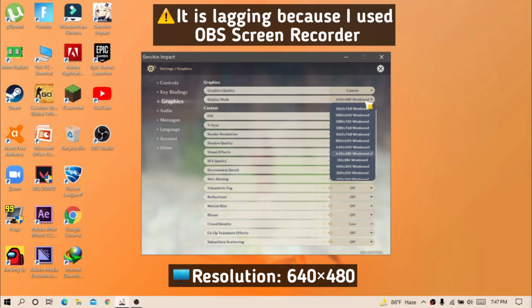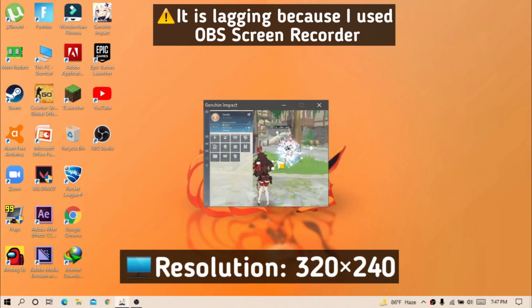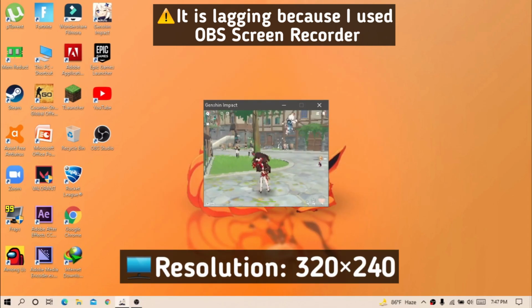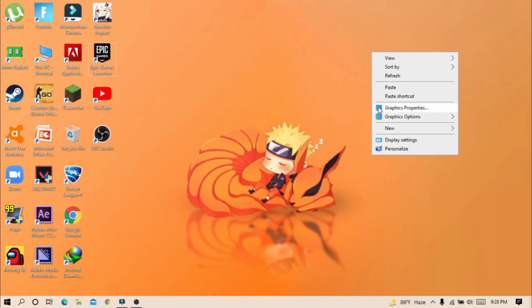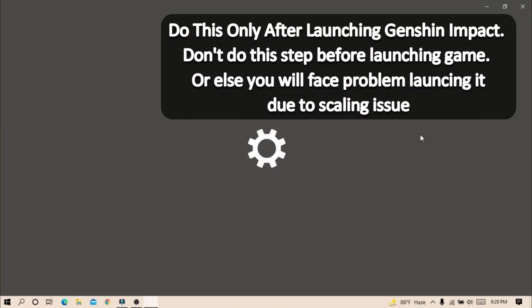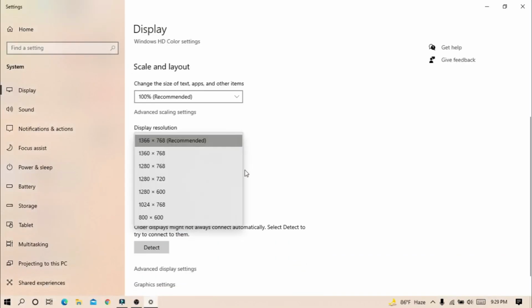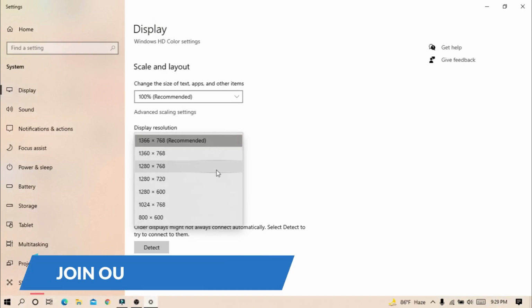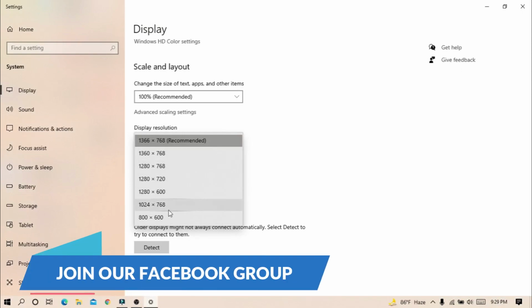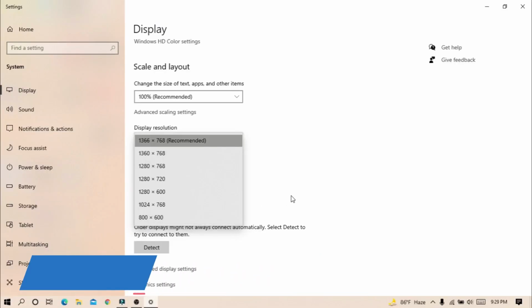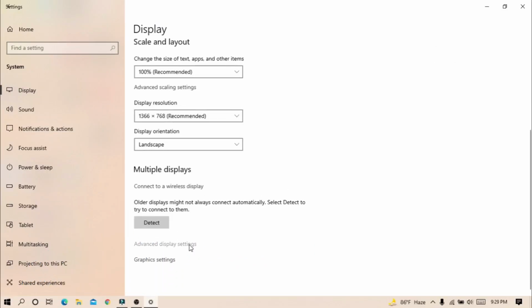But it really hurt the eyes to play with these resolution. So let's fix it. Make sure that your graphics drivers are installed properly. Then go to display setting after launching Genshin Impact. By default, you cannot set resolution to less than 800 by 600. If you want to set it even lower, just follow me.